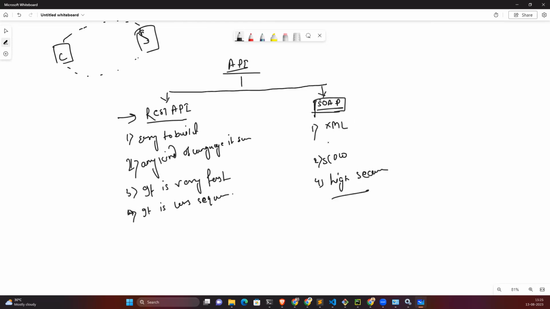Because it is highly secure, many fintech companies like PhonePe, banking services like HDFC, and the IRCTC website still use SOAP API, the SOAP architecture. But apart from this, even in fintech, REST APIs are very popular. They are using REST APIs as well. Now, what are the use cases in our case? Like how are we going to use this API?